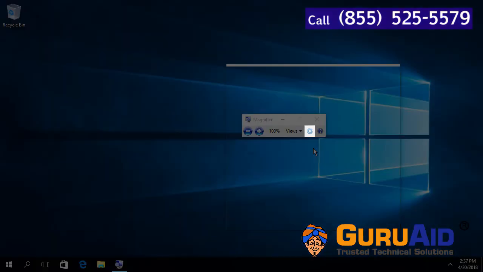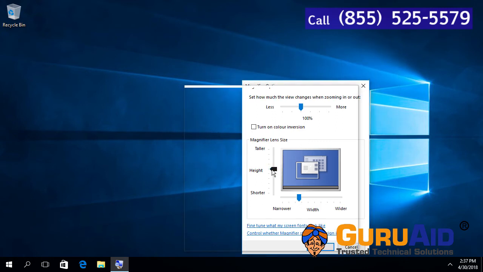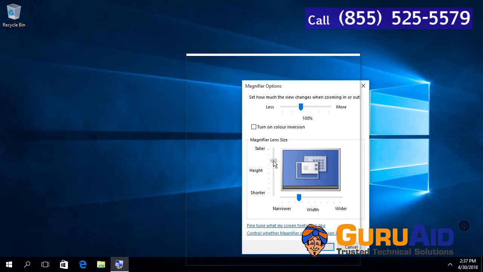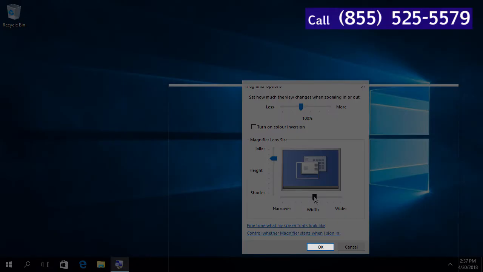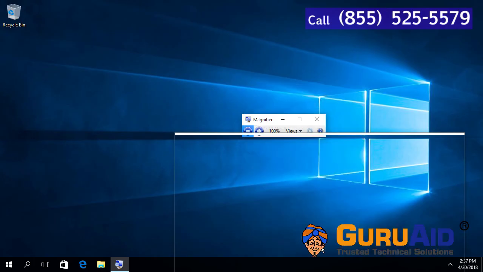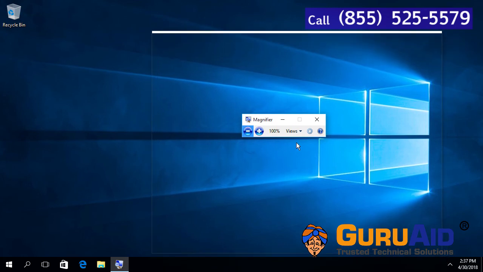Click on Options icon, present next to Views. Under Magnifier Lens Size, drag the sliders to change the size. Click on OK. Now, lens size of magnifier has changed.